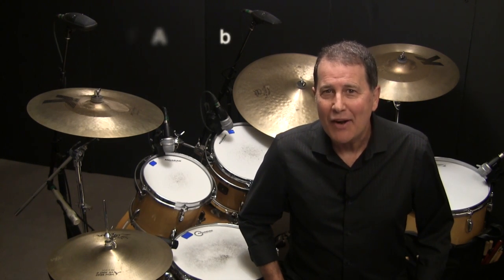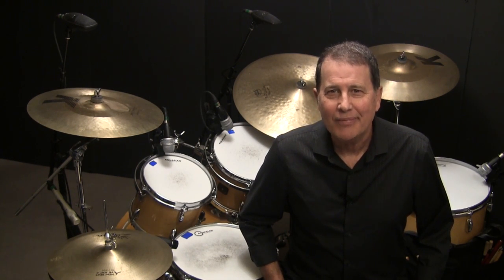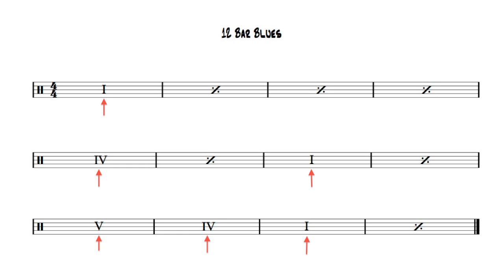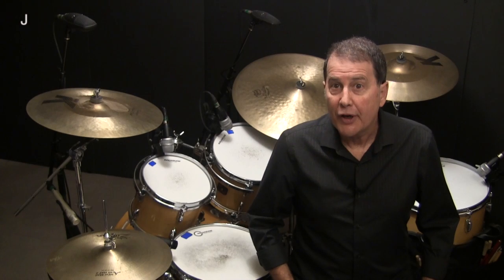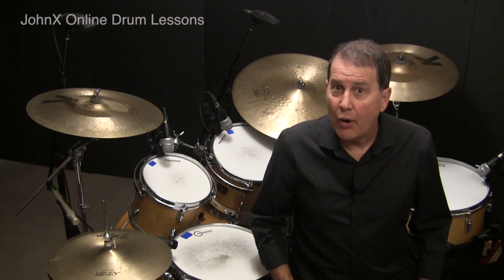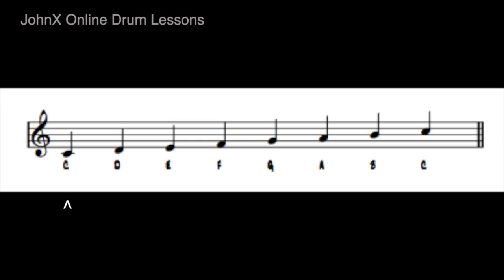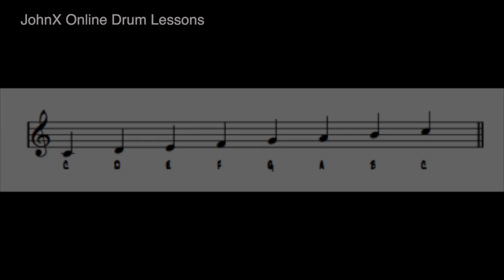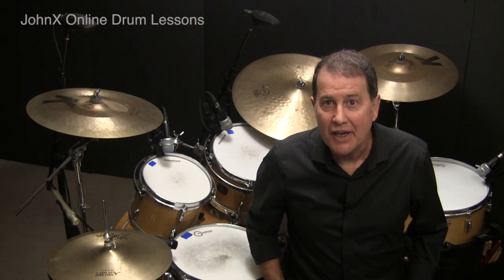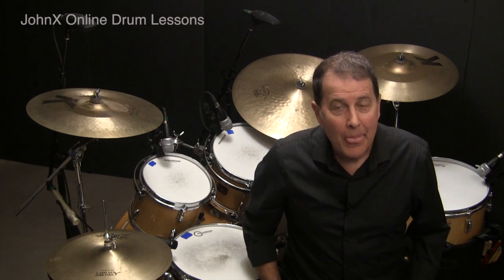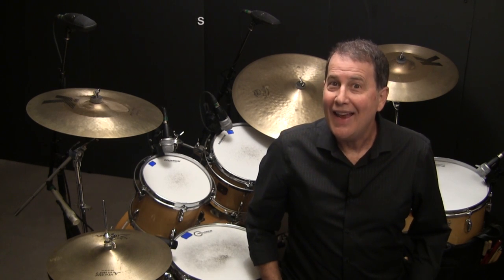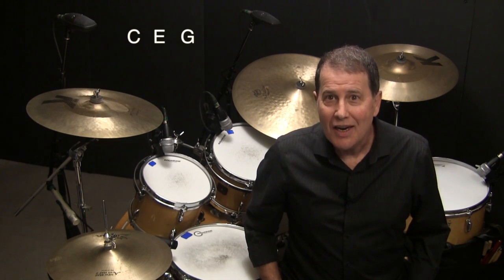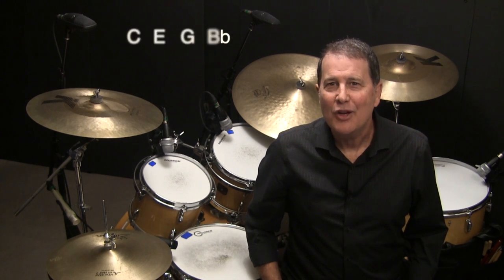Now, let's take a look at a standard 12-bar blues chord progression. The numbers written in the measures refer to the note in the scale that the chord is based on. For example, in the key of C, the notes in the scale are C, D, E, F, G, A, B, and C. The first note in the scale is a C. So in this key signature, the notes in the 1 chord would be a C, E, G, and a B flat. This is called a dominant 7th chord.